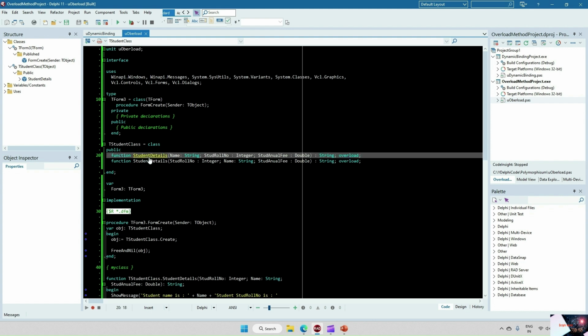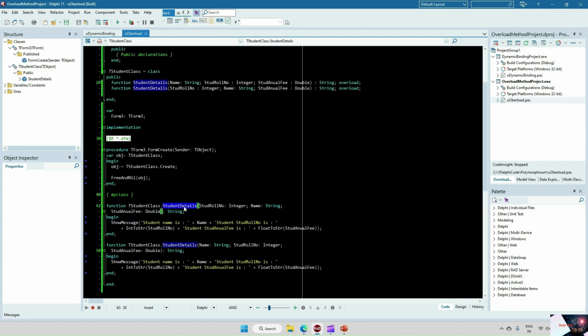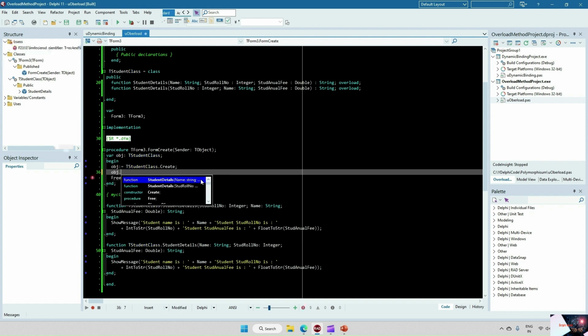So now we can give the definition of this. I'm just showing a message, getting the student name, student roll number, and displaying the annual fee. And how to call this method? Because the name is the same for these two methods, I have created an object of type TStudent class, and I'm assigning the memory to this object. And after that, what we can do: I'm creating the object of the student class, so with object dot we can now access these two methods.